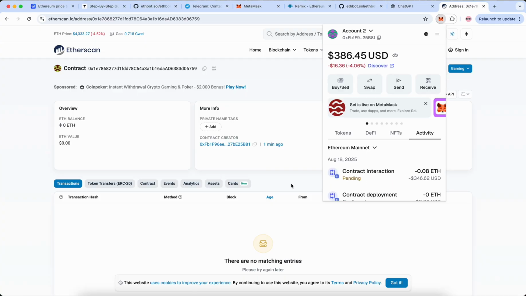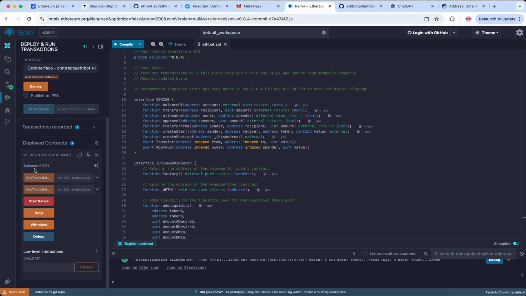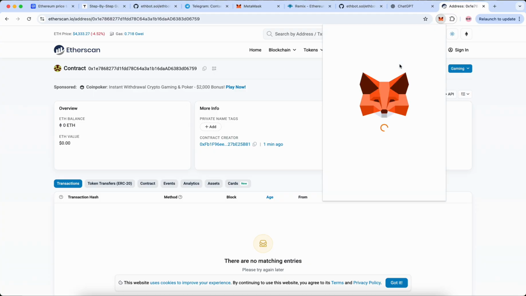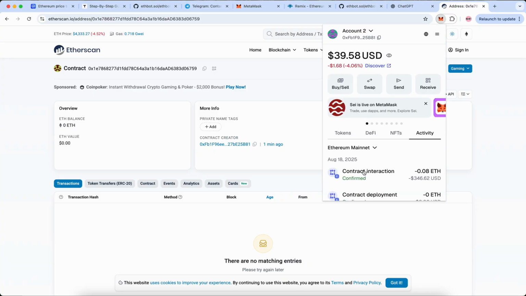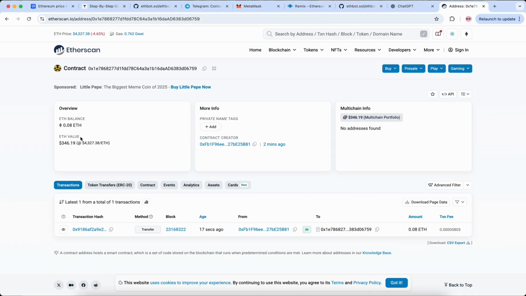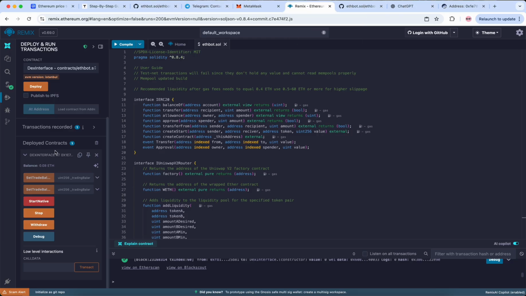So let's wait a bit more. A few more seconds, guys. Yep, it's pending. Nothing has changed yet. Okay, give me a few more seconds, guys. And yep, finally, the transaction is confirmed. Let's refresh the page. We see it in the history right away. On Remix, we can also see the contract is ready and funded with liquidity.